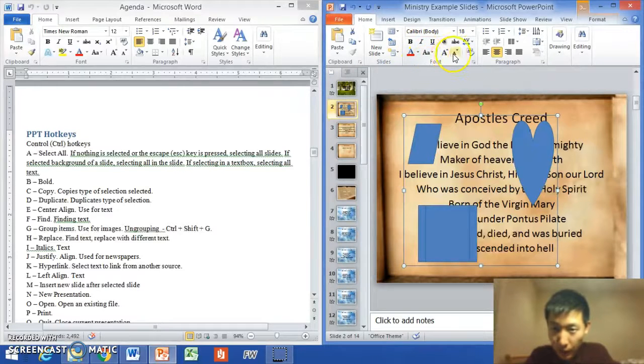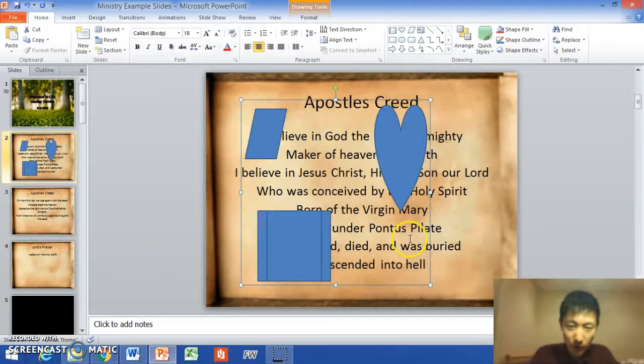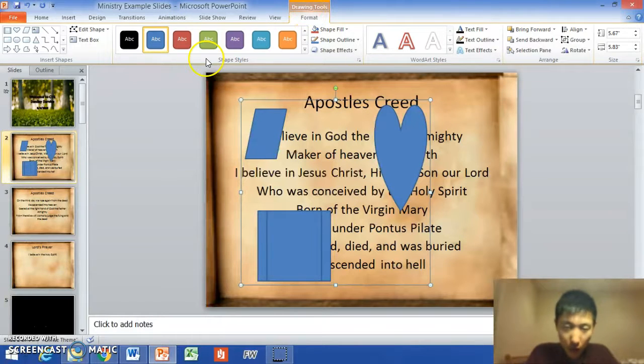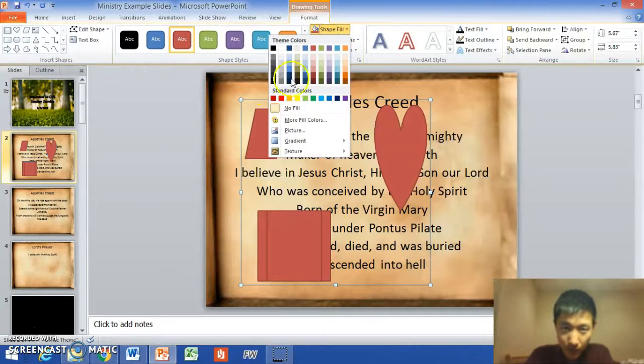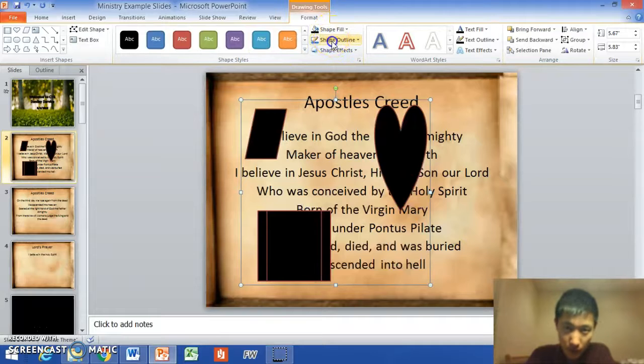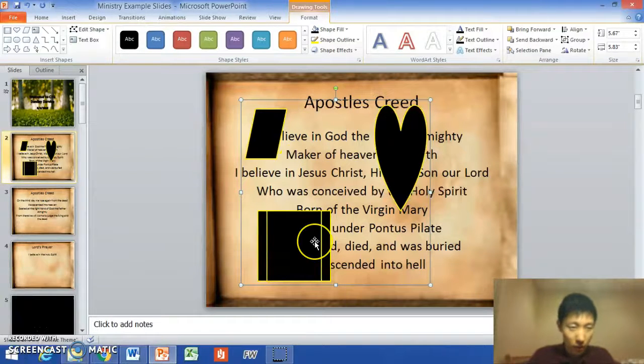Well, let me bring it back to the full size, and there we go, back to 69%. You see here, there's the new tab that just came out when I was working on the images. Now let's say I wanted to change the color, then there we go. It applies all the same. In black, there we go. Shape outline, same thing as well. It'll apply to all.